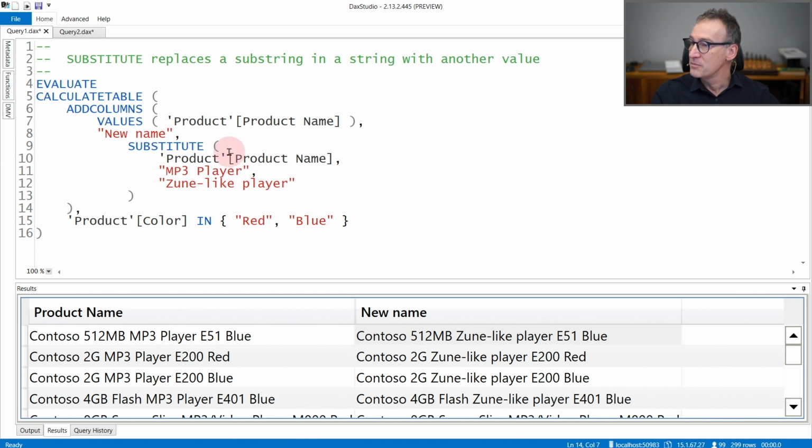In this first example, I'm iterating over the product names, and I'm computing a new name where I substitute, in the product name, the string MP3 player with a new string which is Zoom-like player. And you see the result here. In the first row, the string MP3 player in the product name has been replaced with Zoom-like player.